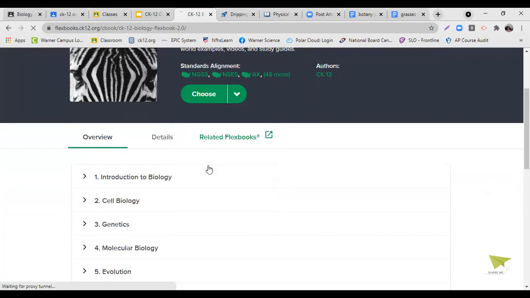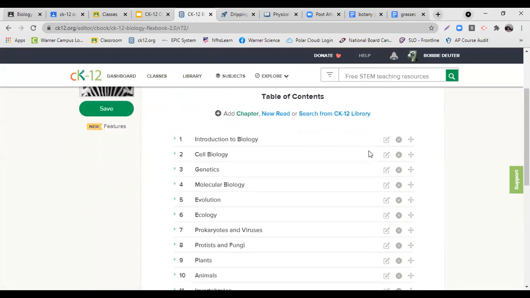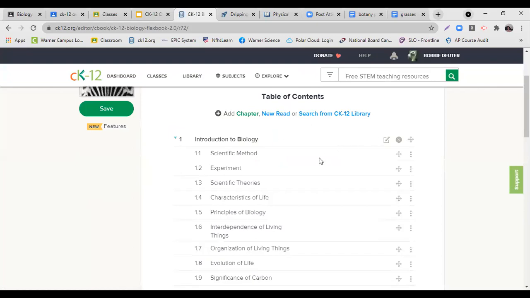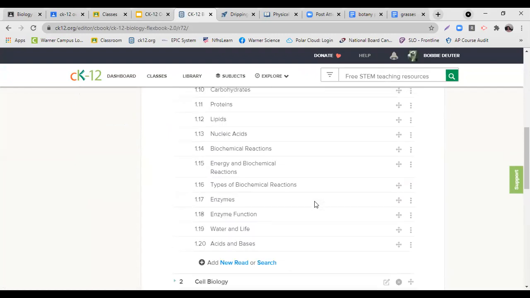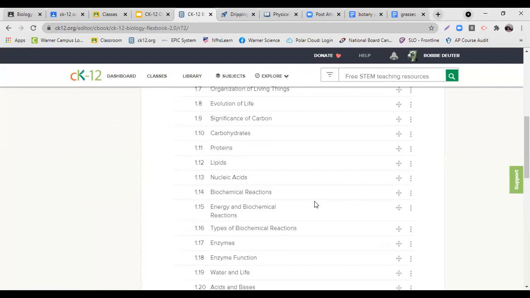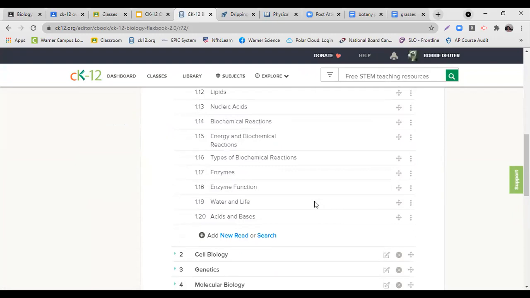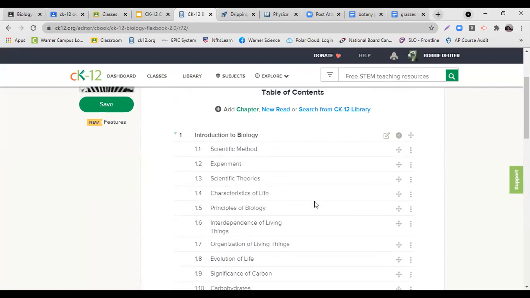So let's look at customizing this book. If I customize, it takes you to a different screen, and I can simply look at what is under the introduction to biology. We talk about the scientific method, experiments, theories, characteristics of life, principles of biology. Each one of these are individual lessons. So this would be a one-day activity that you could do a lab or a simulation with, but these are all individual lessons. Well, I don't have 20 days to do my chapter 1, but I know that, hey, maybe I'm going to talk about experiments under a scientific method.